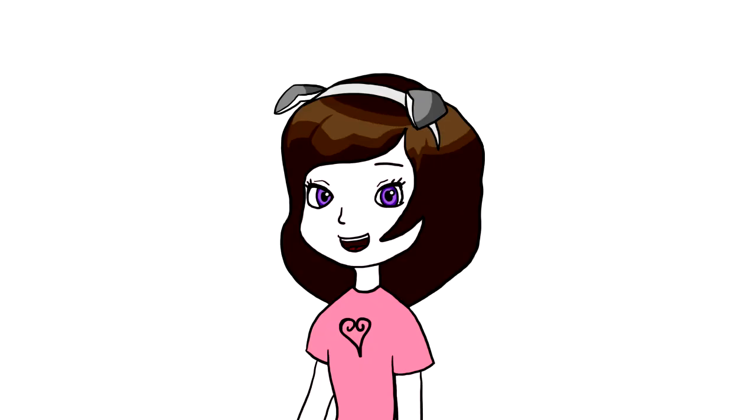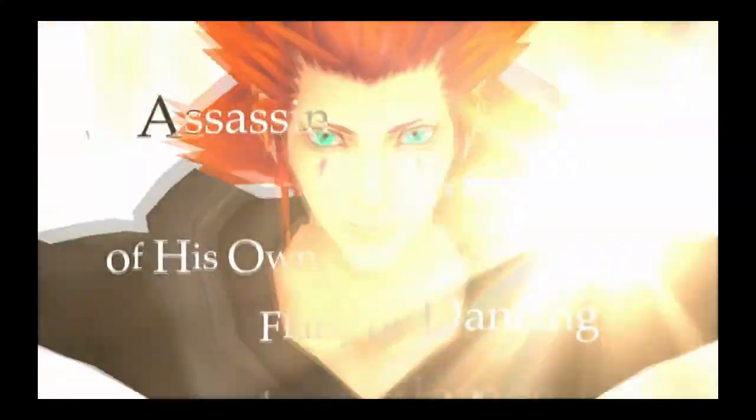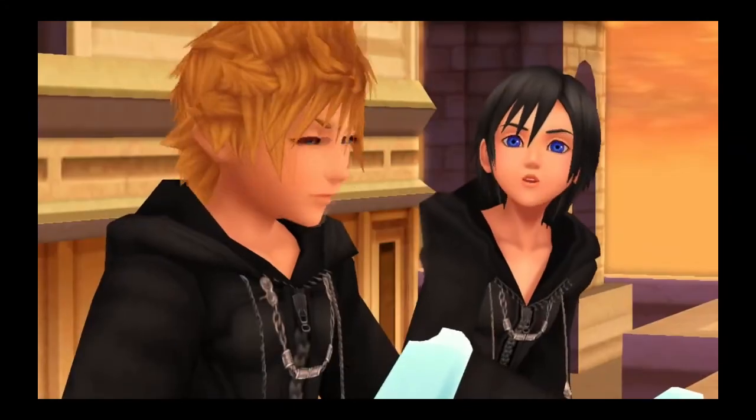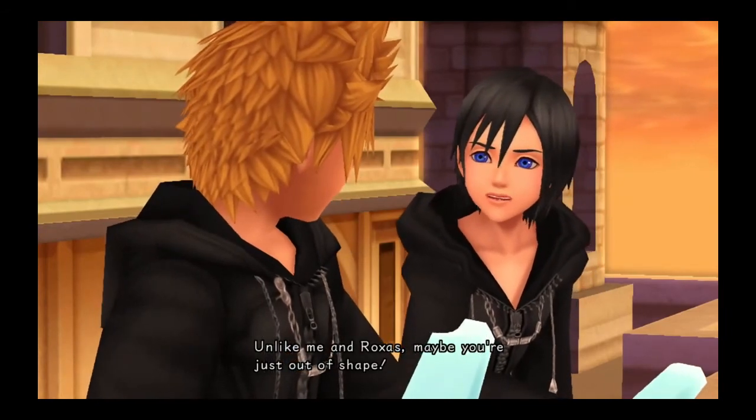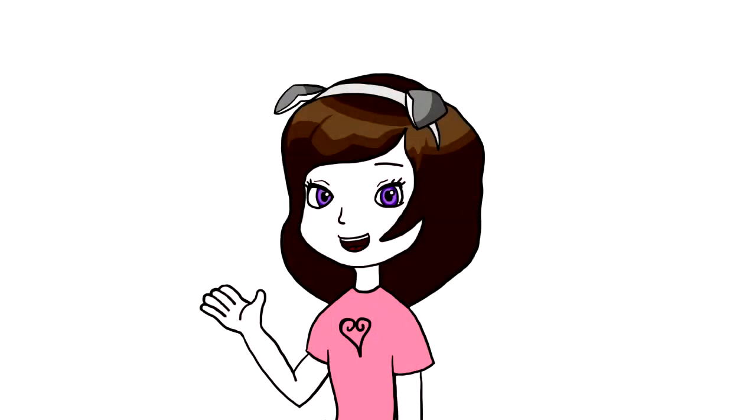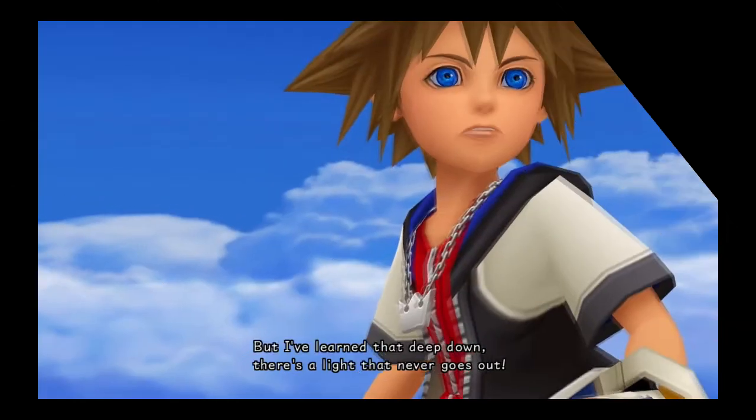In this example, Axel is the singer, and he's singing to Roxas and Xion. Sometimes your point of view will shift between maybe a few characters, maybe a lot of characters. The ones that I call mashups will swap between all characters. Here's an example of a mashup.